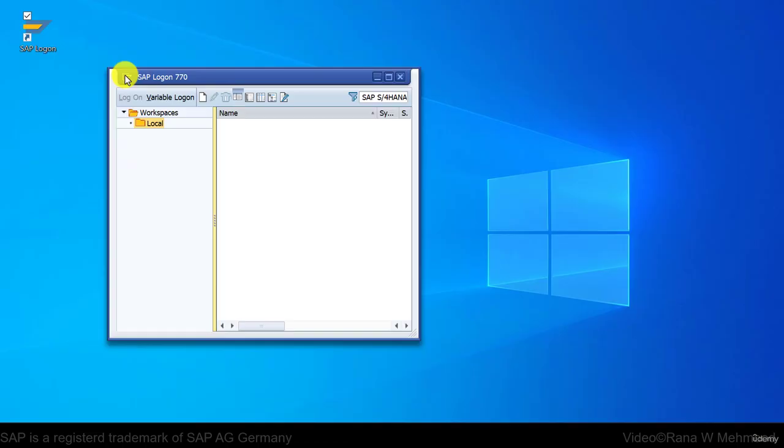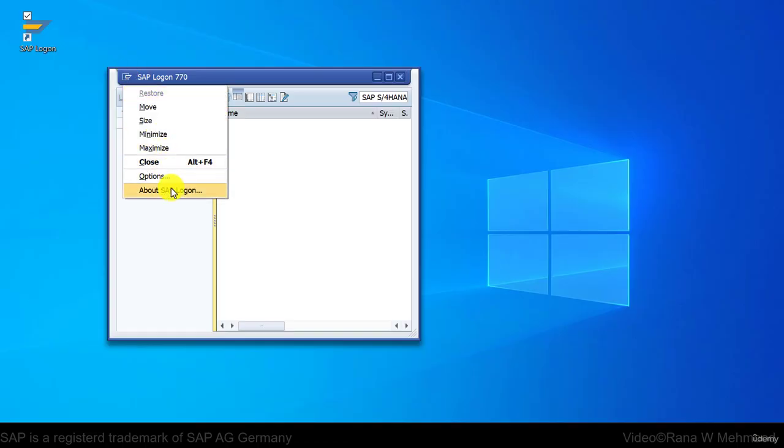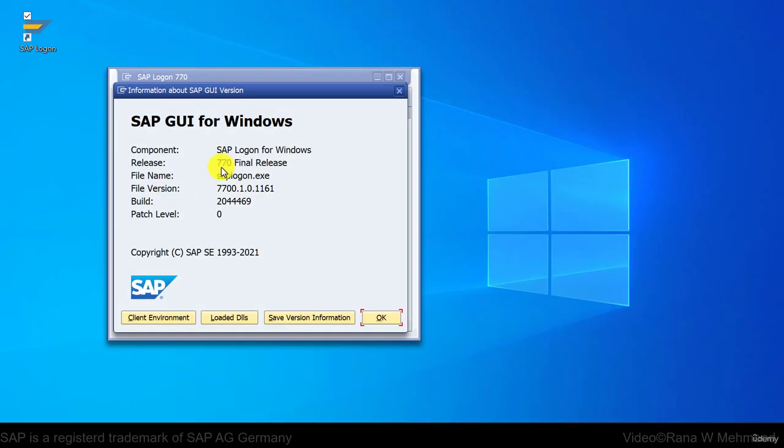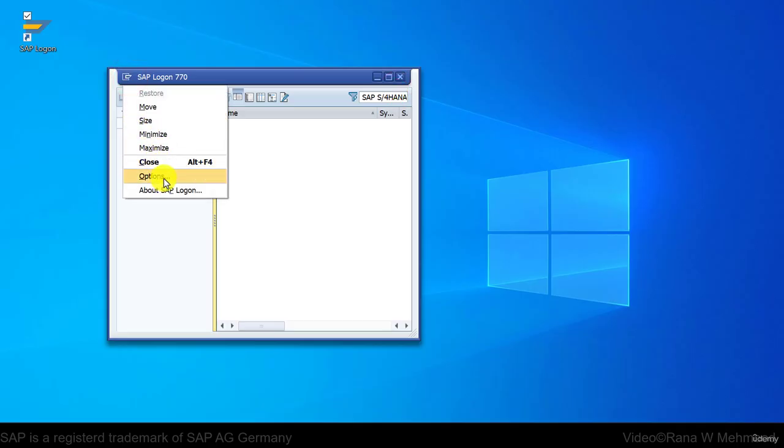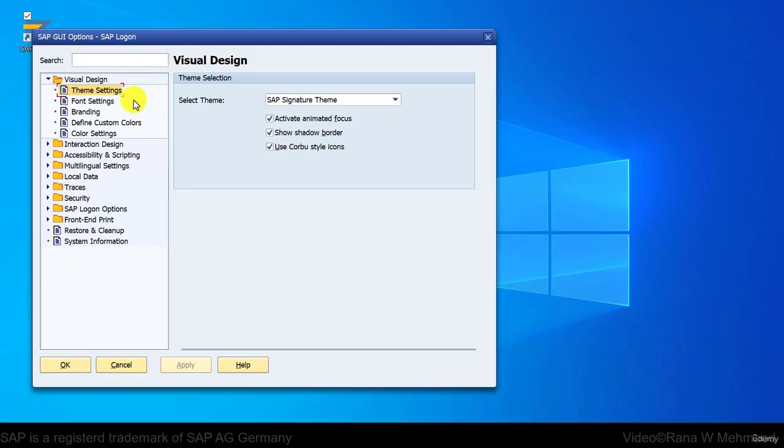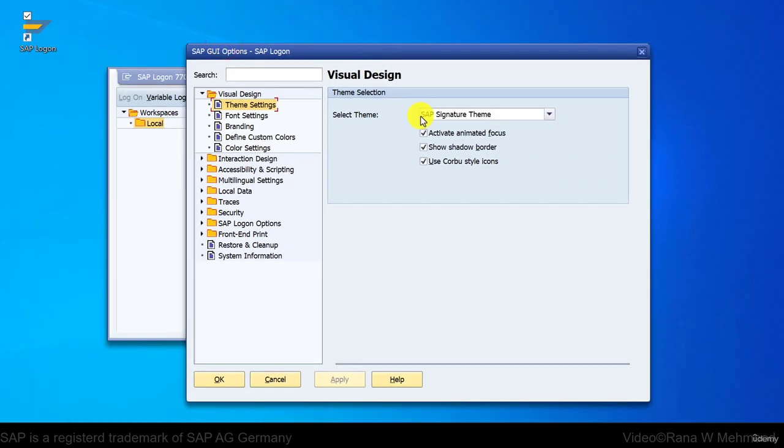And if we click on this button and go to About SAP Logon, we can also see the release 7.70. We can also go to options and change the theme of SAP GUI. And we can also change the settings used when we log into the SAP system. I will demonstrate the SAP GUI options when we log into the SAP system.